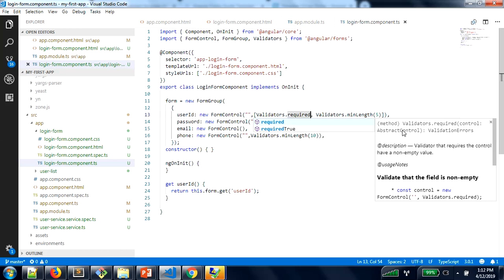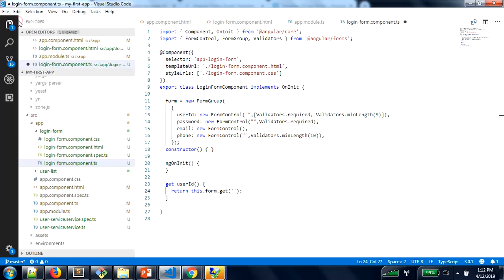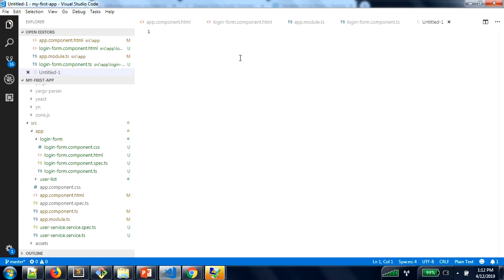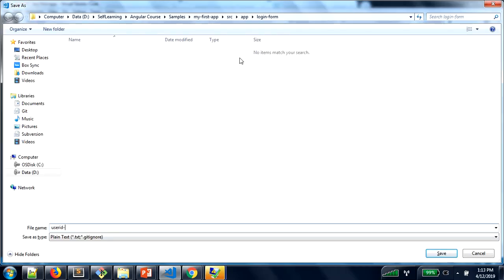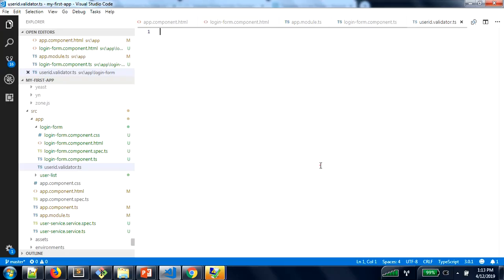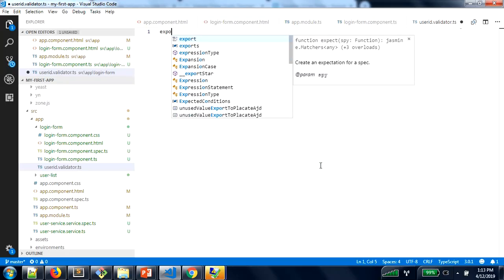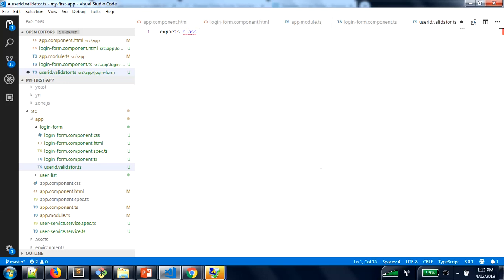So let's go ahead and create the custom validator in our code. Let's create a new file. Let's name the file as userid.validator.ts. Let's create a class. A validator is also a class. Export class, and my validator is called UserIdValidator. And first thing, I should have a static method in my validator. So let's write the static keyword.